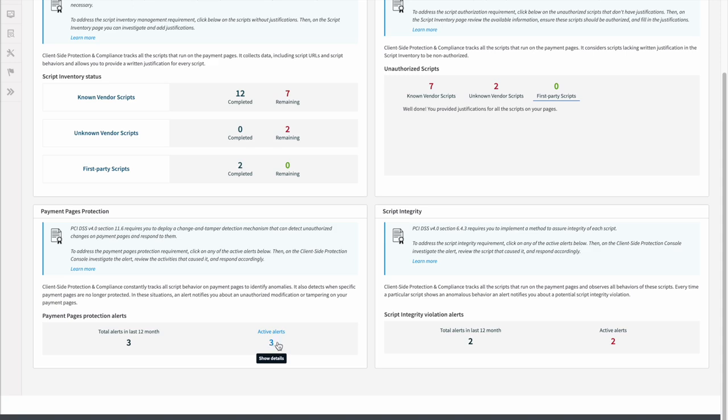The script integrity widget applies to requirement 6.4.3, which enforces the need for organizations to implement a method to assure the integrity of each script. By default, client-side protection and compliance is constantly analyzing your JavaScript execution behavior. For scripts executing on payment pages, you will receive dedicated alerts around suspicious behavior. Those alerts will also appear in this widget. You can view the total alerts you've received in the last 12 months, as well as click into the number to actively respond to any active alerts you may have.